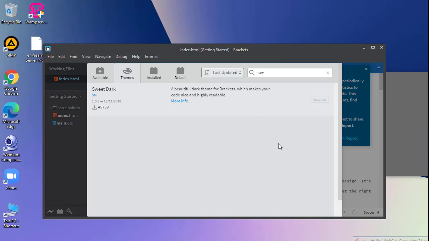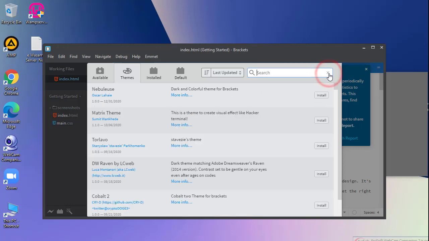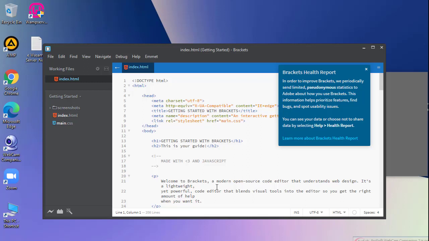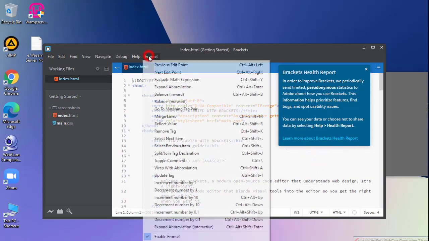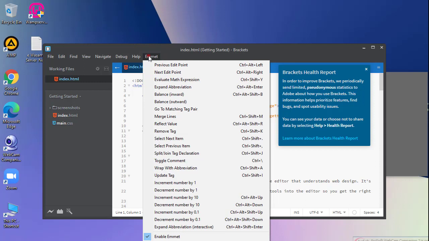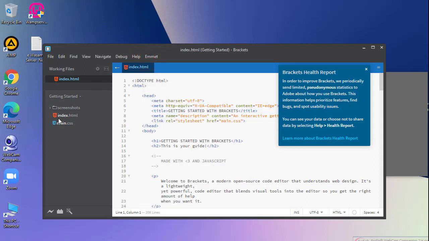Now it's time to look at how we have changed our Brackets interface. Just close that, just press escape. We have it. Now everyone, just look at our coding interface. We have got some new features like Emmet to code HTML quickly. We already have the internal sources and internal logo. Okay, now it's time to enjoy.